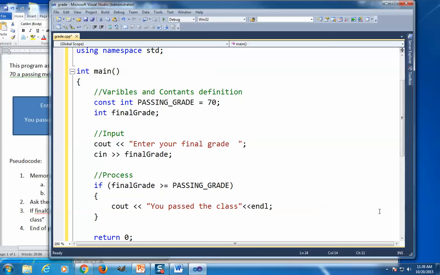Okay, before we run it, let's analyze main one more time. In main, the first thing that we did was we created a constant that is an int, and is going to be assigned the value of 70. And the name of this is passing underscore grade. Where did I miss? Constant. Variables and constants. There we go. Thank you.